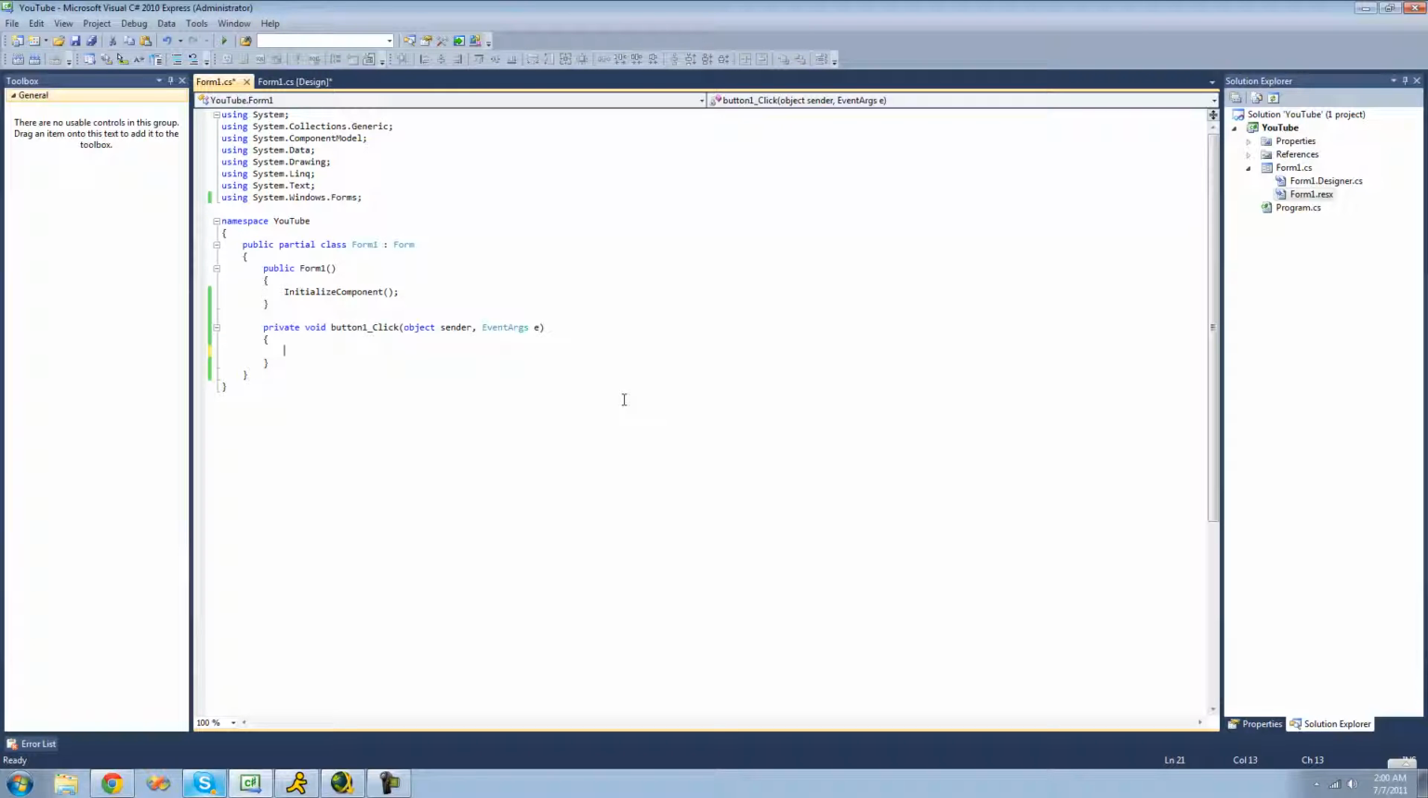So in order to access the math class, we're just going to want to type out math. In order to access the methods inside of the math class, we're just going to want to use the dot operator, since all of the methods inside of the math class are static.